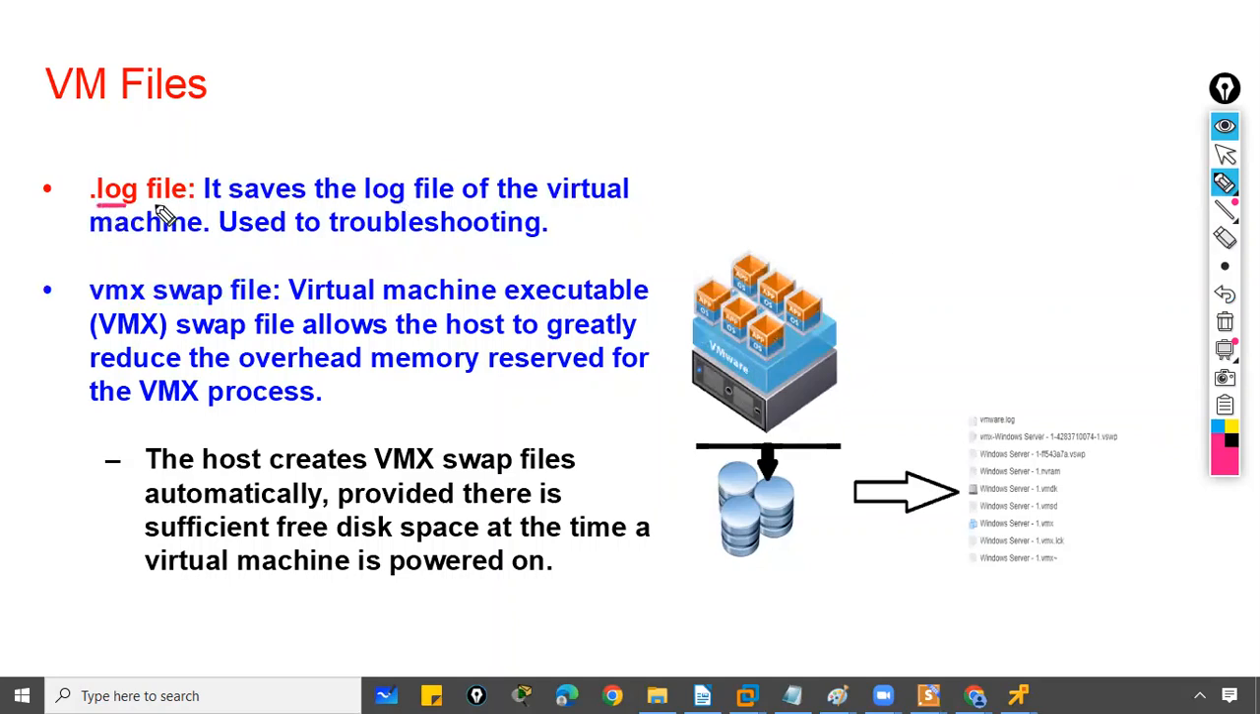Then we have the dot log file. What is the use of this dot log file? It saves the log files of virtual machines used for troubleshooting. So you have some issues in your machines and you want to verify the log messages. Those log messages are saved in this dot log file. And we have already covered this, so I think it is repeated here.